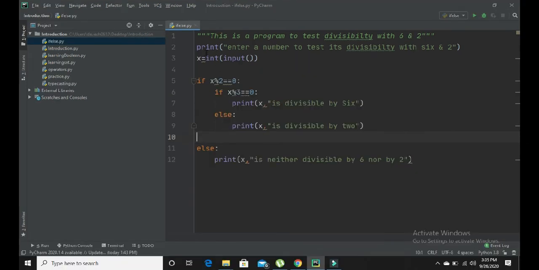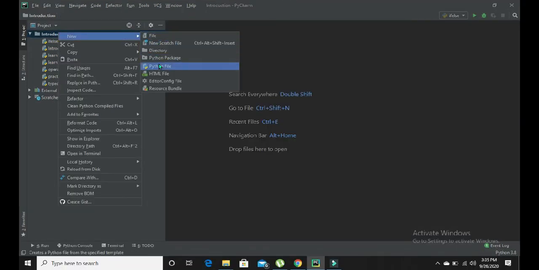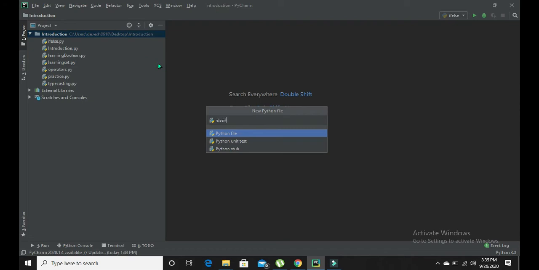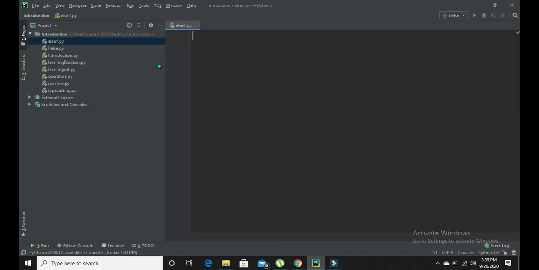Now let us take another example. Let me create one more file. Let me name this file else if, because I will be using this file to demonstrate an example for else if condition. So our problem statement this time is: write a program to determine whether a given letter is a vowel or not, along with casing for it.